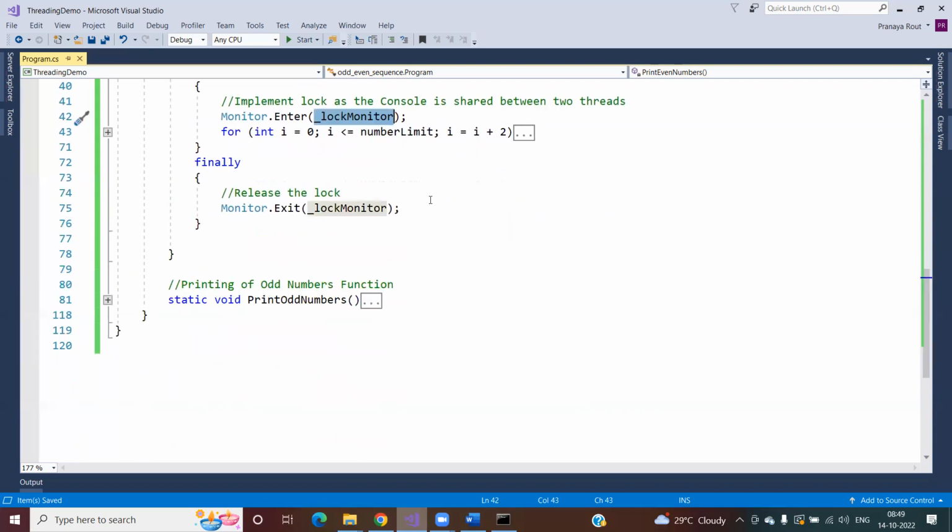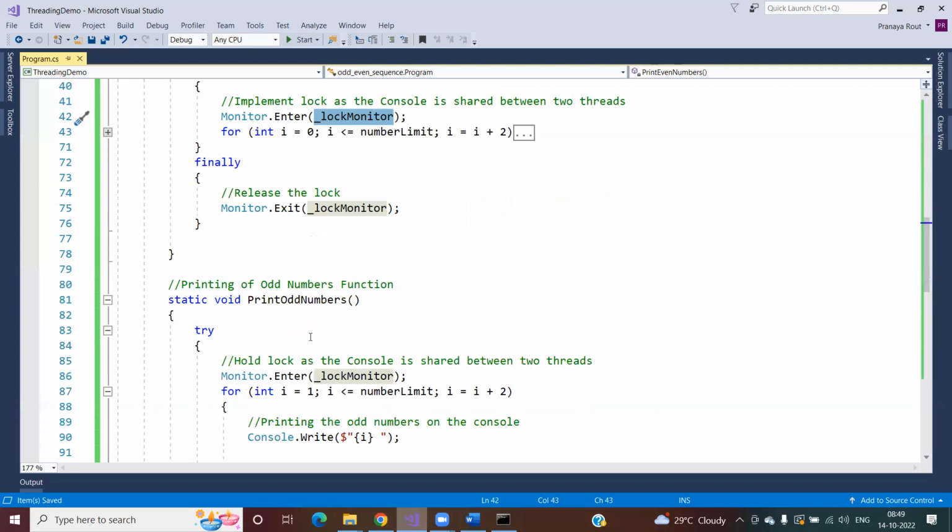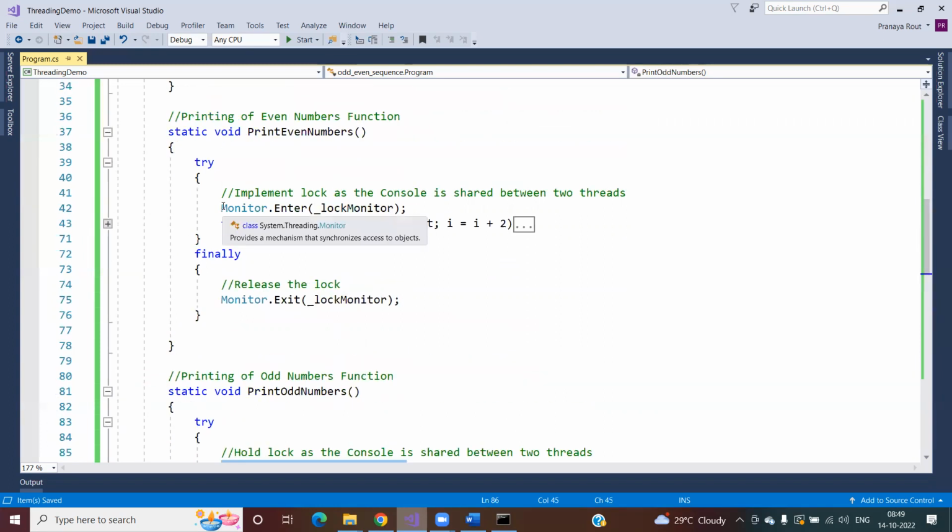And if you see, this lockMonitor object is also going to be used by this other thread, right? That means this thread is not going to be executed as long as the thread currently using this lockMonitor instance has not finished. But the problem is that if we allow this thread to complete its execution, it is going to print the even numbers: 0, 2, 4, 6, 8, 10, but we don't want that output.